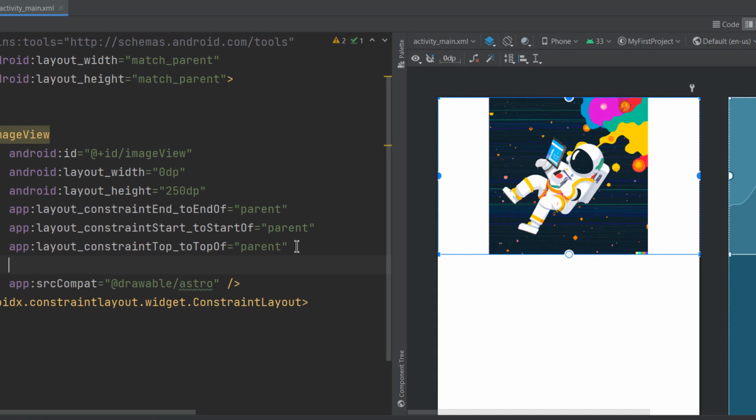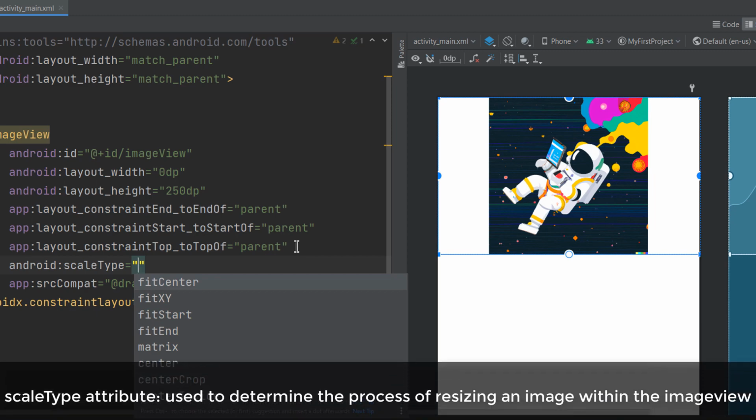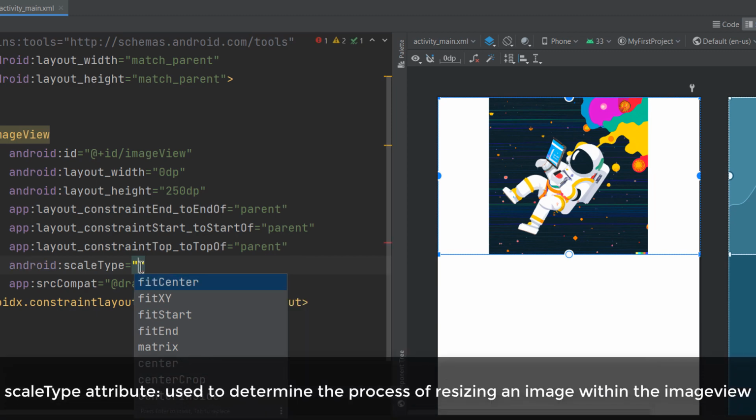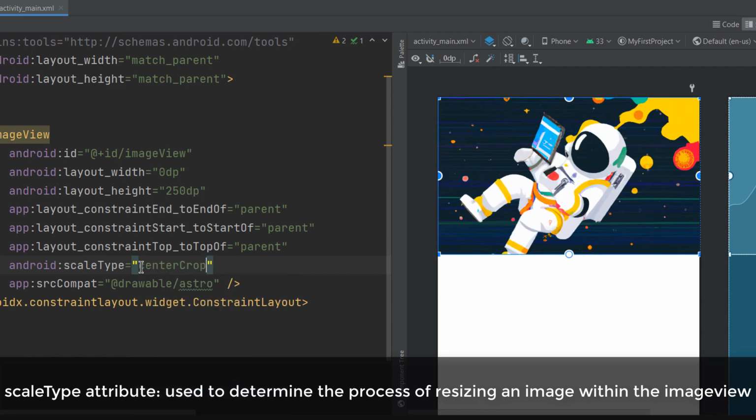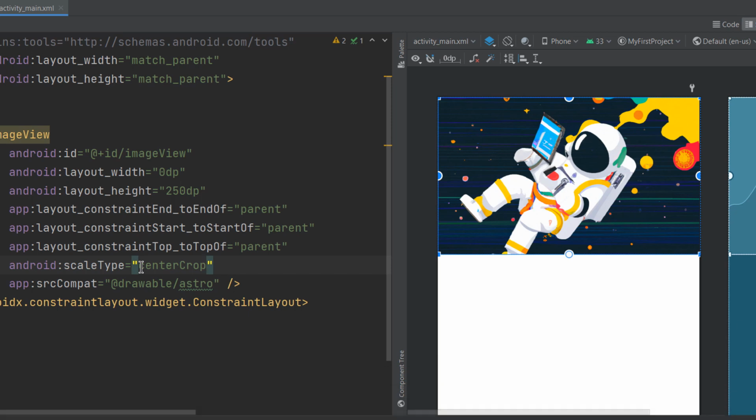Now we have used the scale type attribute before. So what is this scale type attribute? Well, the scale type attribute is used to control how the image should be resized within the image view. And we have used before the center crop, which just crops the image and makes it centered into the image view without affecting its aspect ratio or without affecting the synchronization happening with the width and the height.